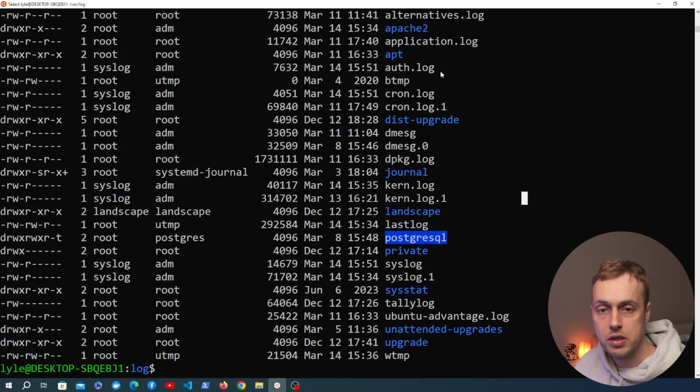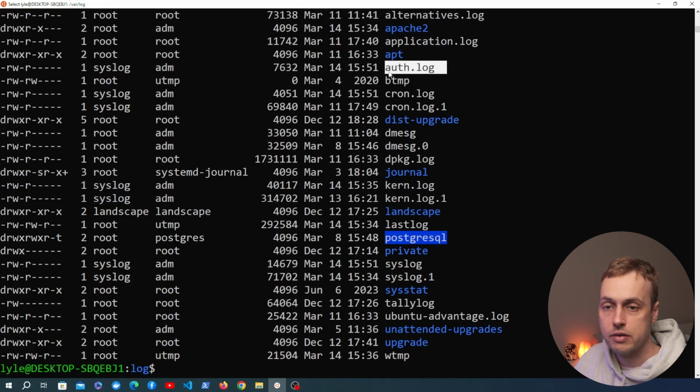Now the focus of this video is going to be the auth.log file. We want to take the contents of that file, we want to use Vector to collect those and transform them, and then we want to ship the transformed contents to BetterStack for centralization and for analysis and alerting. We'll see that later in the video, but let's start with a look at the auth.log file.